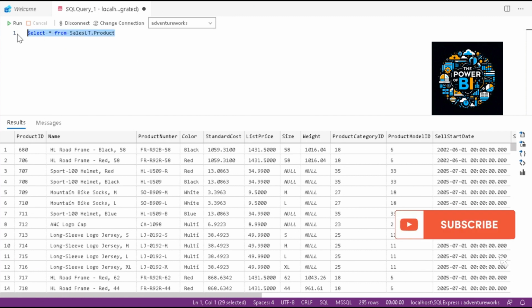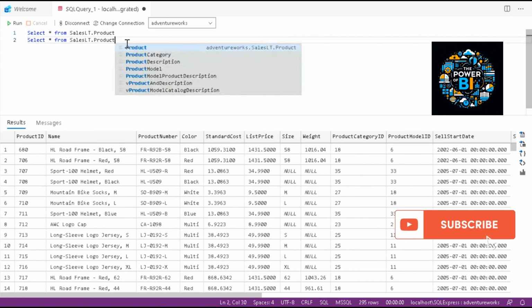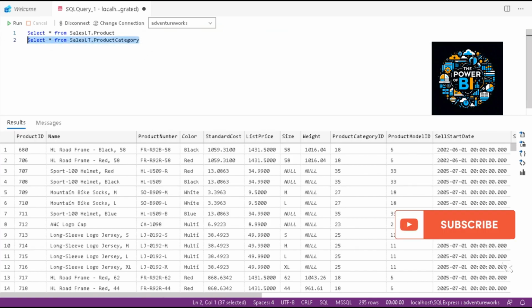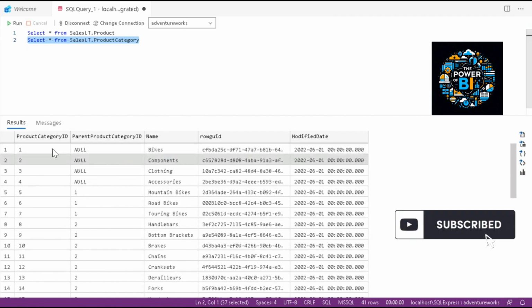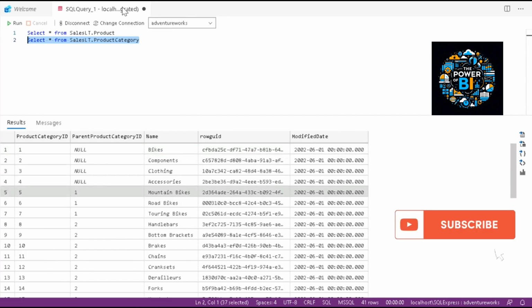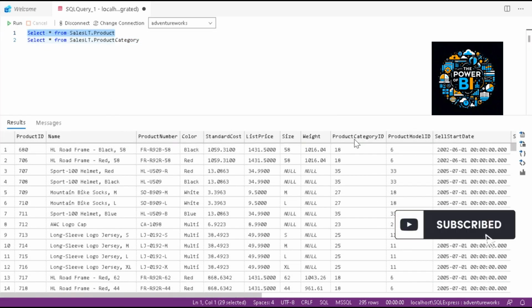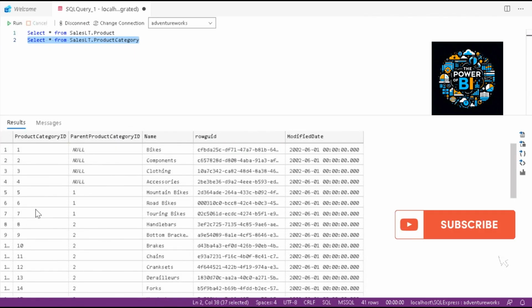This is the product table. I'll copy and paste, and there is a product category table as well. If I select and execute this one, it has the product category ID as well as the details. And if you run the product table, there is a product category ID here as well. We will connect the product table with the product category table using this product category ID. This is a foreign key here, and in the product category table, this is a primary key. So we are connecting a foreign key to a primary key.